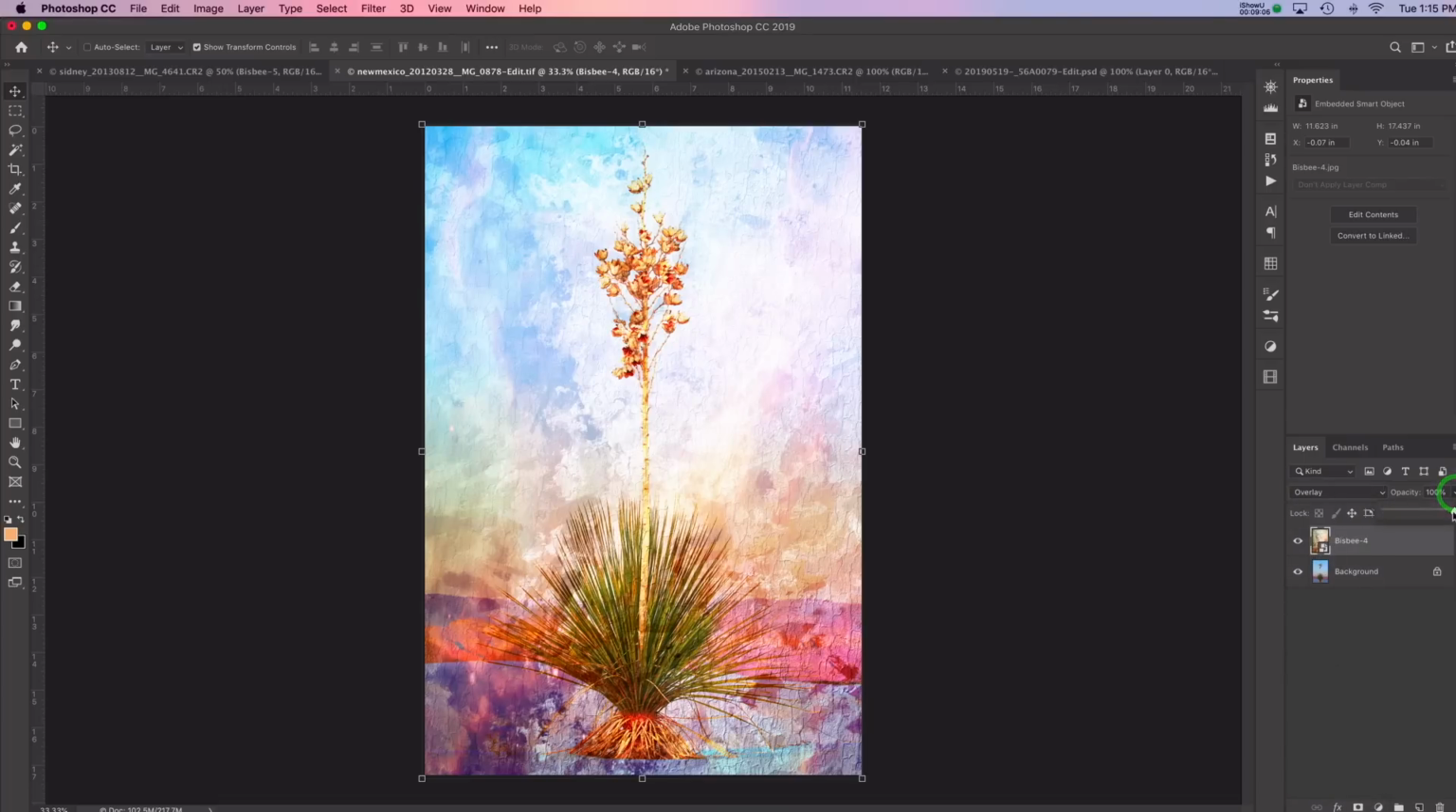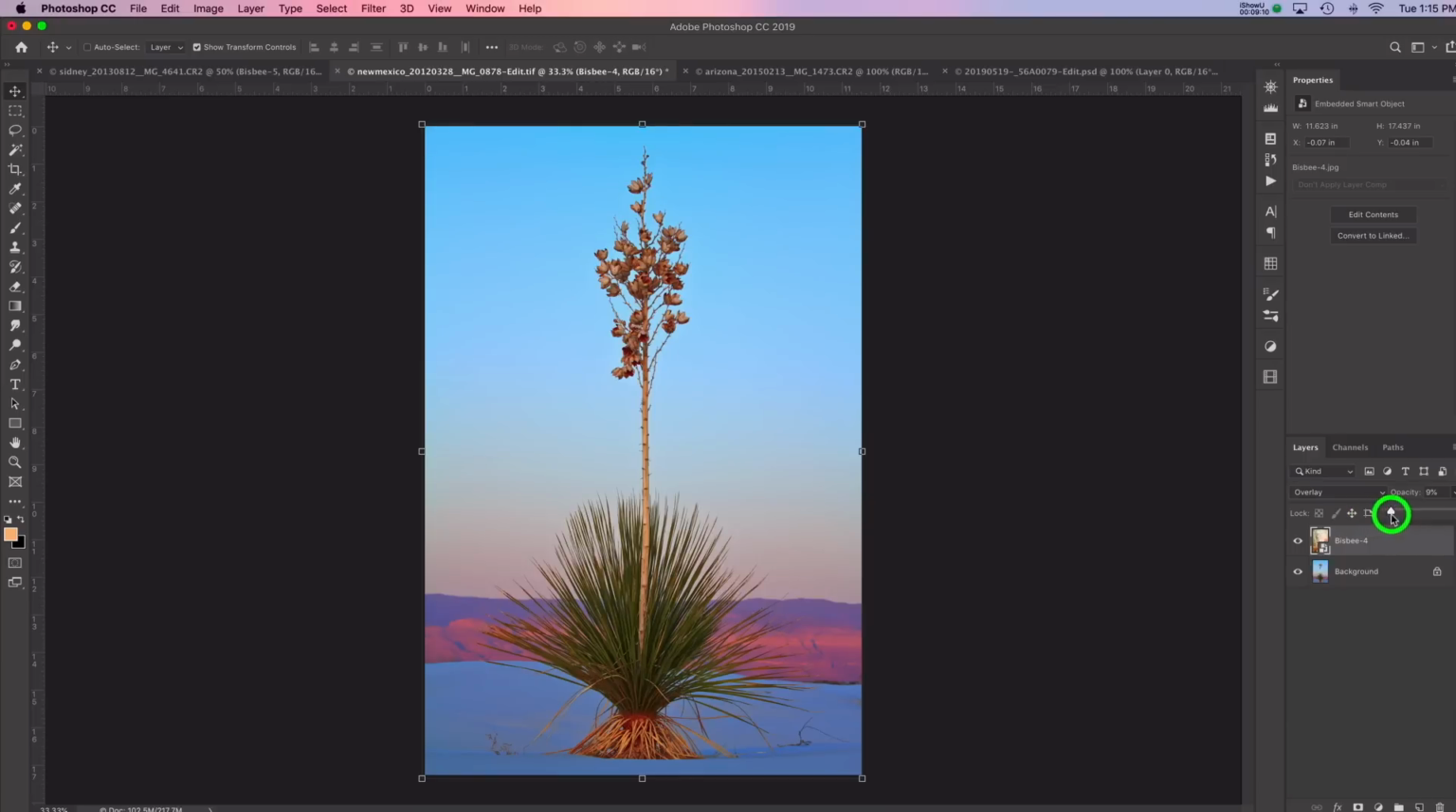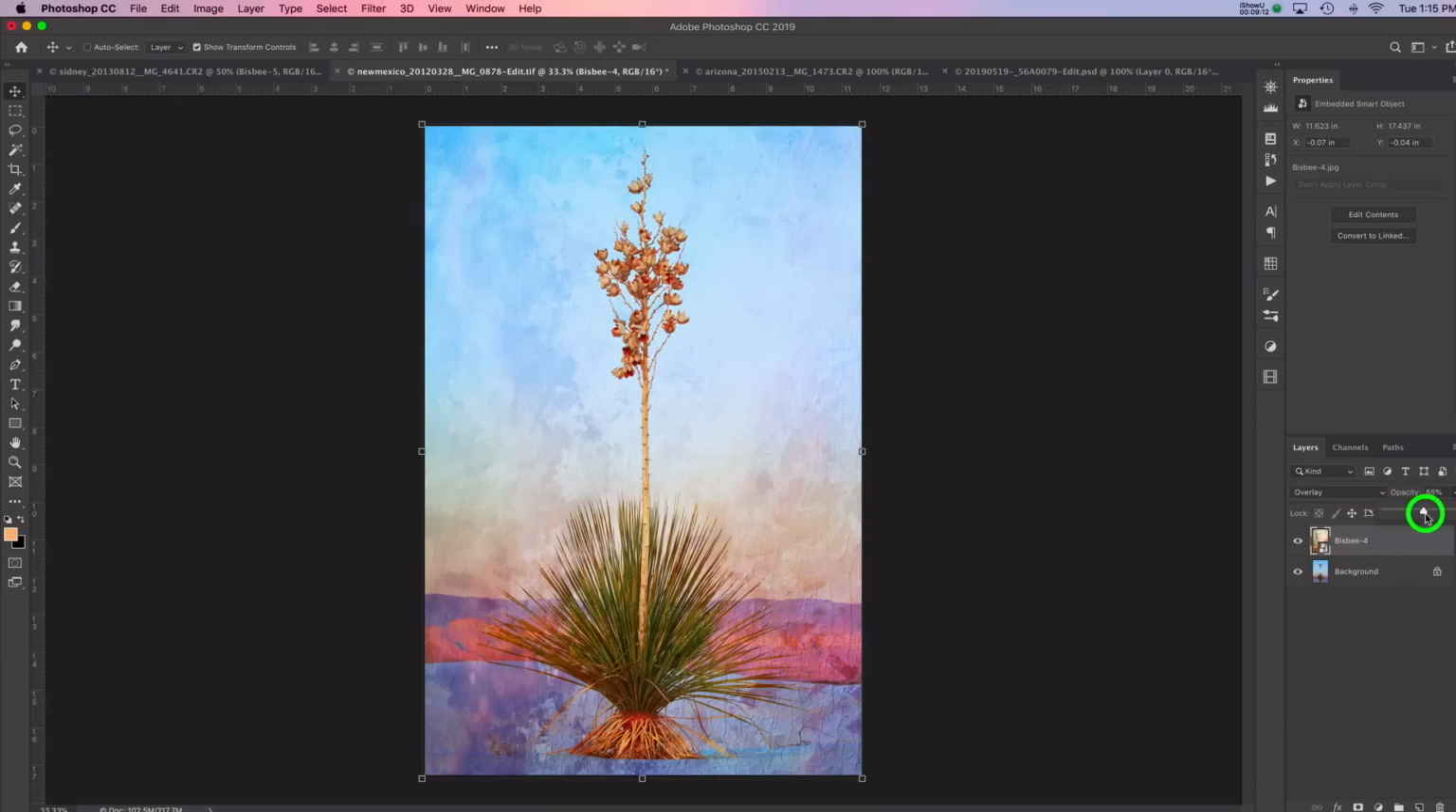And now let's look at the opacity. I'm just going to go right down so it's off, and then just bring this up. And I think that looks good right about there. See, 75, maybe 70. Yeah, I like that there. Okay.